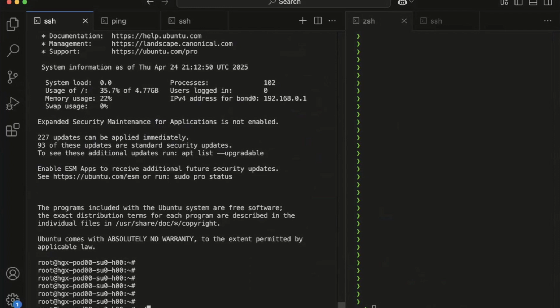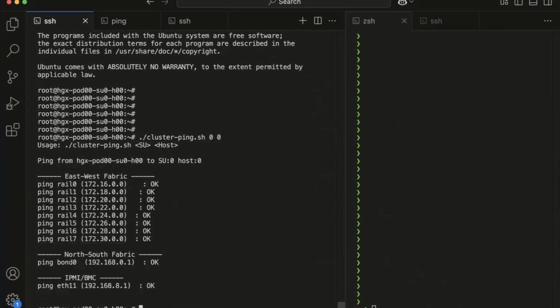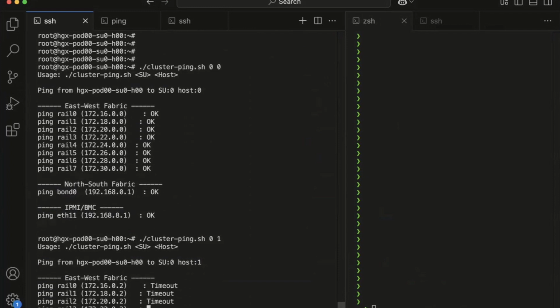Now on this machine, we have a script we call cluster ping. It takes the SU ID and the host ID as input, and it calculates IP addresses based on a well-known IP address plan and executes parallel pings. In this case, I'm pinging every rail, the production interface, and the IPMI interface. On host 0, I'm pinging myself, so obviously it works, but when I ping my neighbors, it doesn't work.